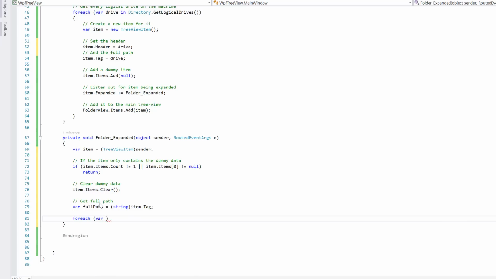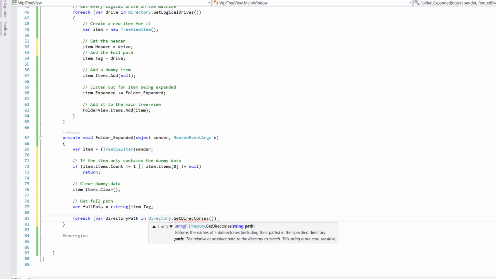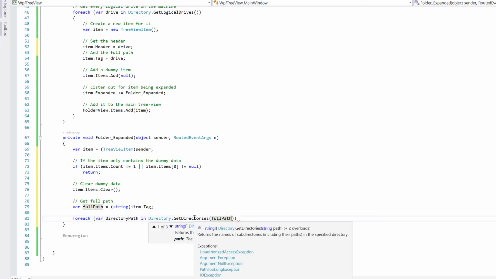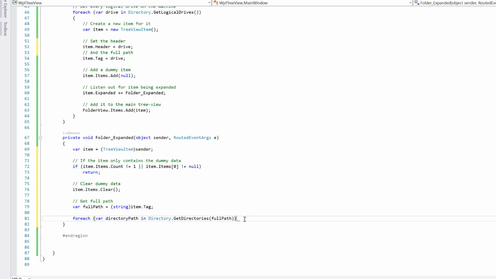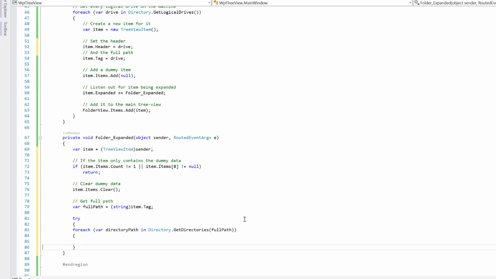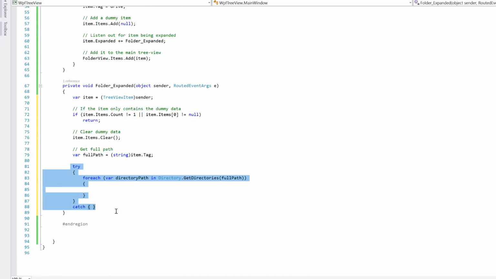So for every var directory path in, and then we'll use the helper get directories. Now the thing you've got to be careful with here, past the full path, is that this call to get directories can throw exceptions: unauthorized exception, path too long, IO, etc. There's a lot of ways this can fail. So we don't want it to crash the application if we can't get the folder. For now, we just want to ignore it. So this is really bad practice in most places. You almost never want to just do a try catch like this, because that basically wraps any possible problem here, and any problem that happens just gets ignored.